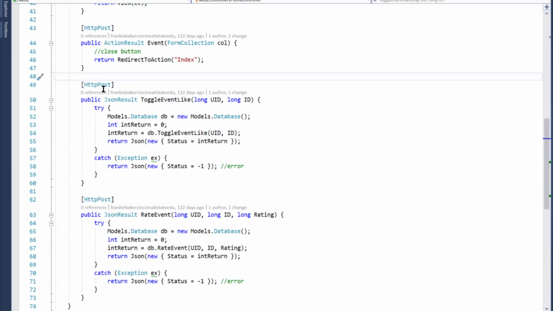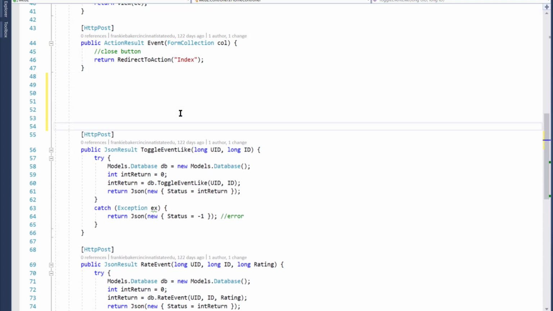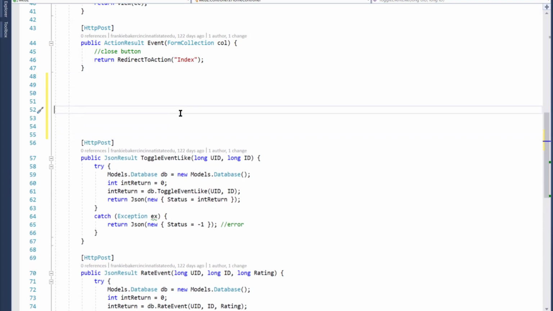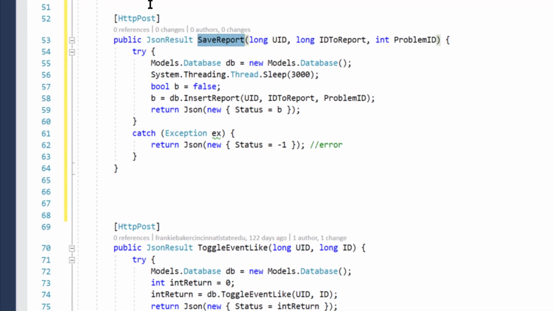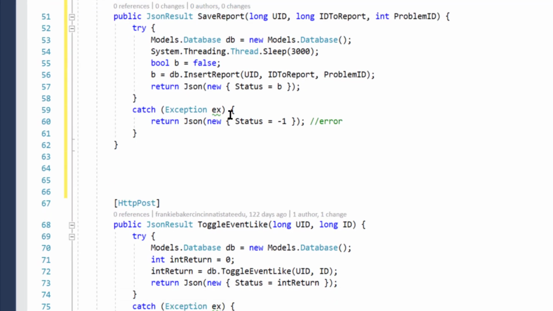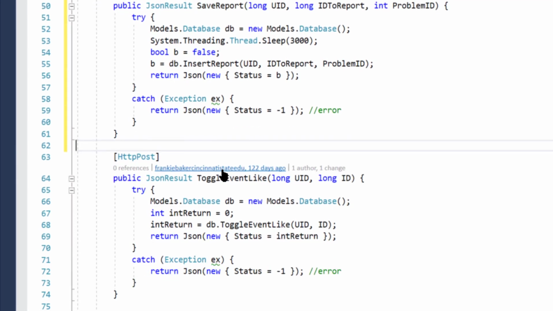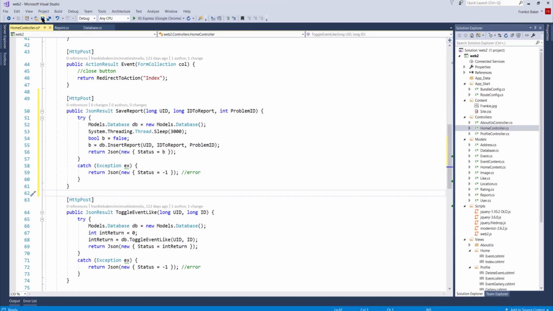So above the HTTP post of either one of those, put a few empty lines in there, and paste. So now this is save report. We'll go over what this does and how it works here in just a minute. So go ahead and tidy that up a little bit and save that.